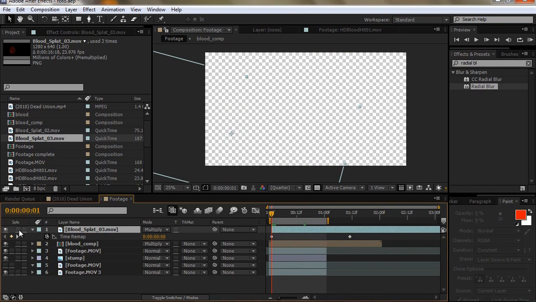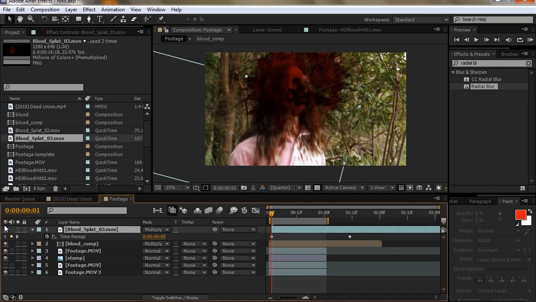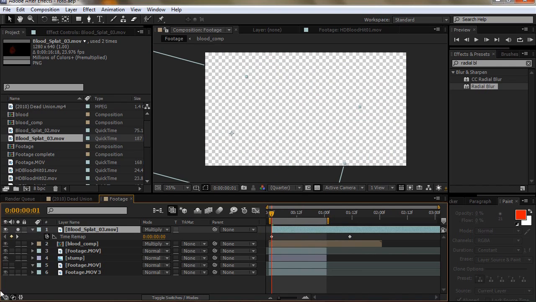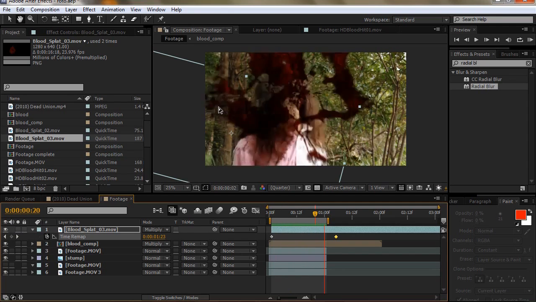Sorry, I forgot to leave the initial frame. Obviously, the blood can't appear on the camera before the splat takes place. So now we've got the splat. I might make that a bit quicker. Let's see what that looks like.